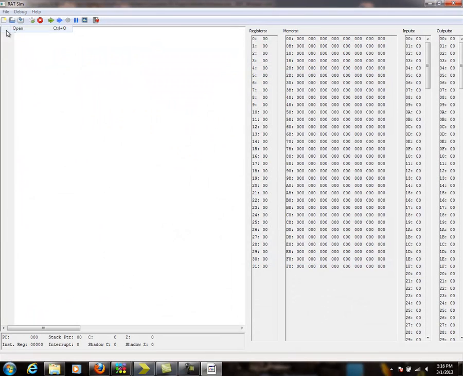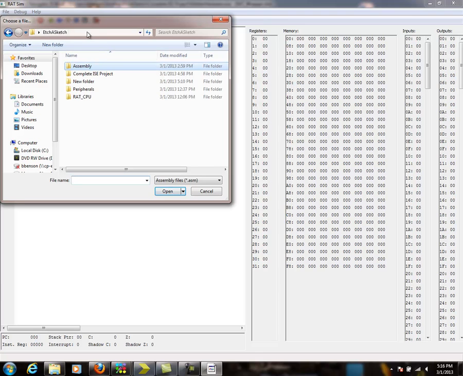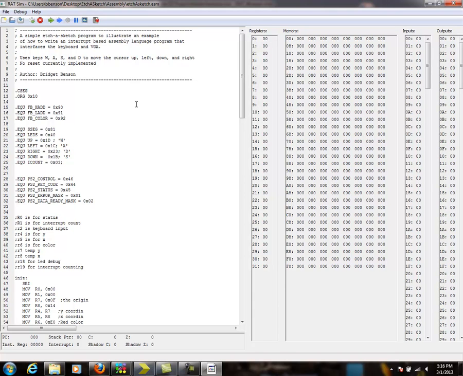So I'm going to open it directly from that Etch-a-Sketch assembly directory. I'm going to pull up the Etch-a-Sketch. Now, in my Etch-a-Sketch program, what I want to be able to do is use the keys W, A, S, and D to move a little red dot on the screen up, left, down, and right.